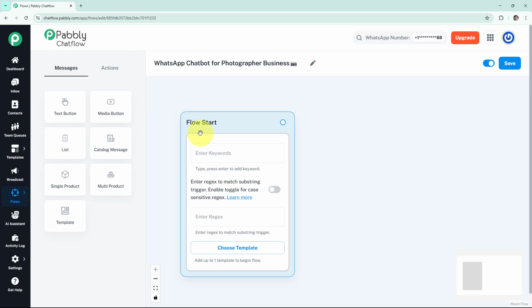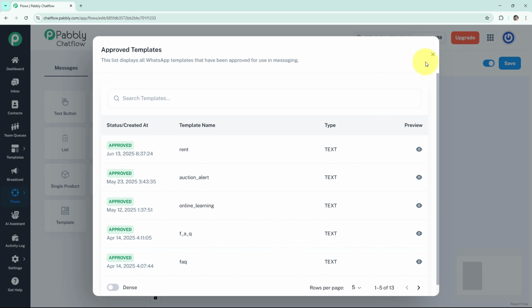On the screen, there is a flow start feature under which we have an option to enter keywords. Here we can add some general keywords which can activate the chatbot. However, we also have an option to enter regex, and it can activate the chatbot with any given keyword. To use regex, we have to use a specific format, which is this. You can also enable toggle for case sensitive regex. From here, you can choose any template to send to the user.